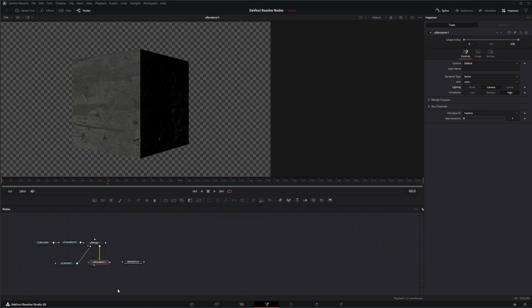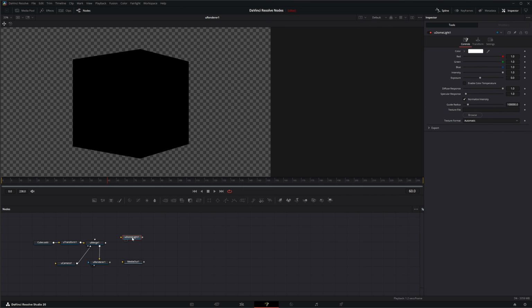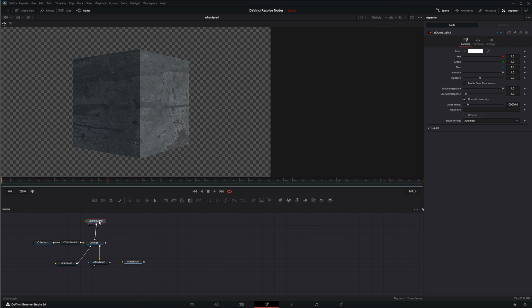But in order to use lights within our scene here, like actual lights, we need to select scene. And then within here, we can add whatever lights we want. Today we're going to go over the uDome light. So I'm going to hit Shift Space, uDome light, and bring a dome light node in. In this, we're just going to plug into our merge.